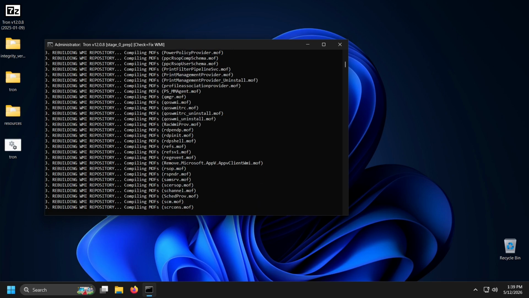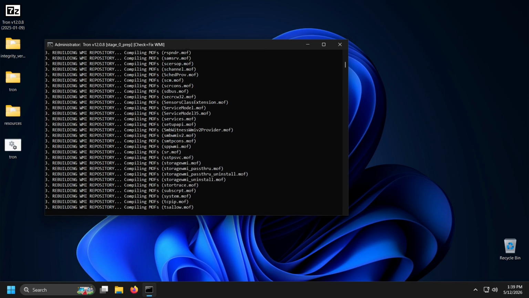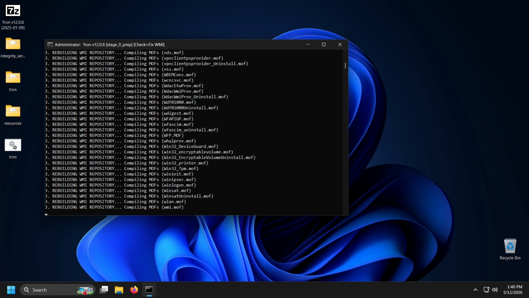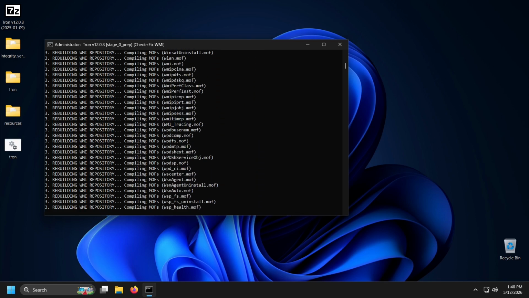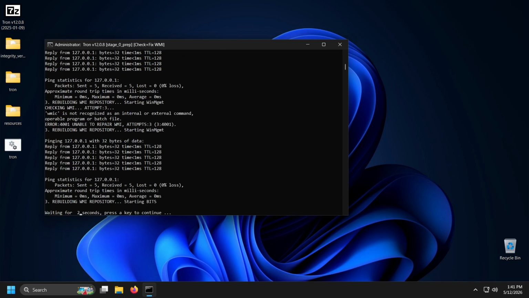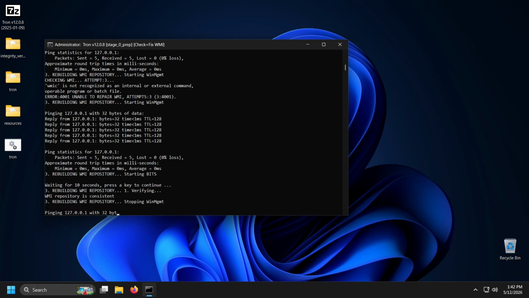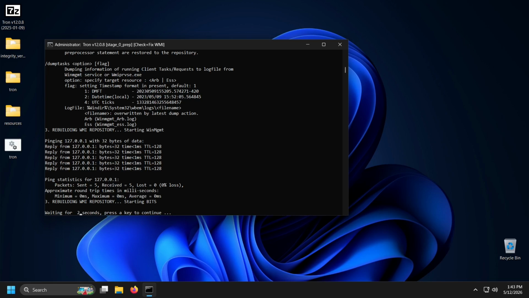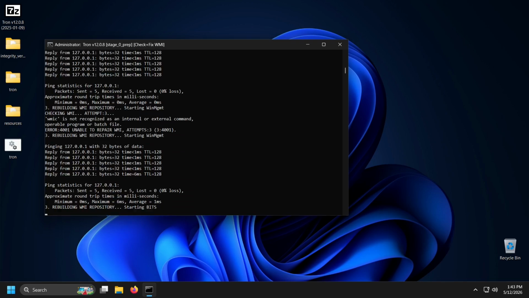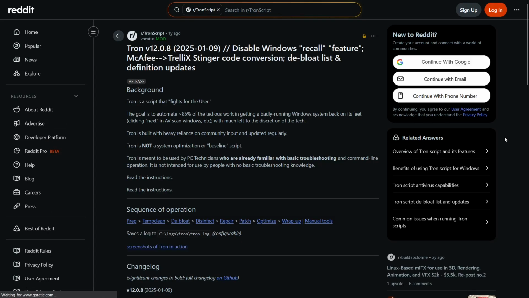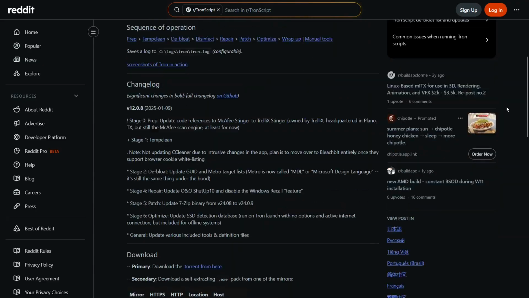It also simultaneously repairs damaged system files, updates outdated system applications to their latest versions, cleans the disk for unnecessary data, and much more. Since all of these scripts are combined into a single package and all of the aforementioned processes run automatically when you launch Tron Script, it saves a significant amount of time and makes the entire process much more efficient. Tron Script is free and open source, and you can download it from Reddit. The link will be in the video description.